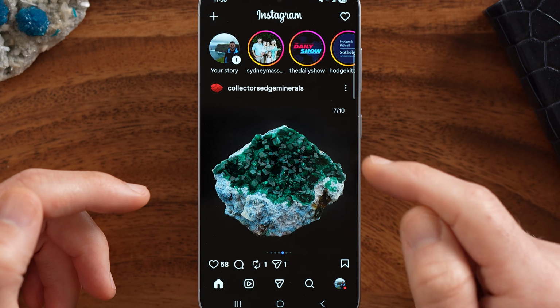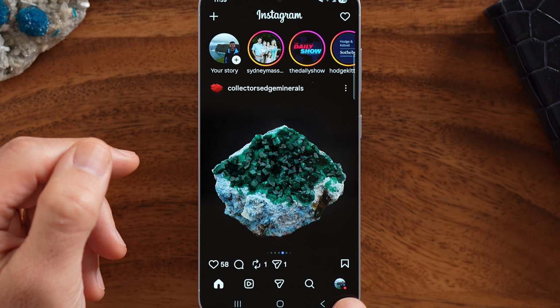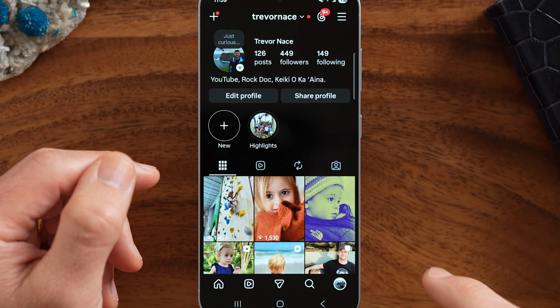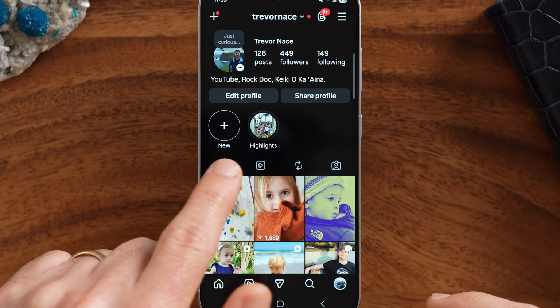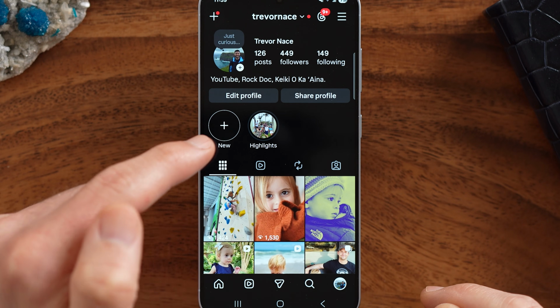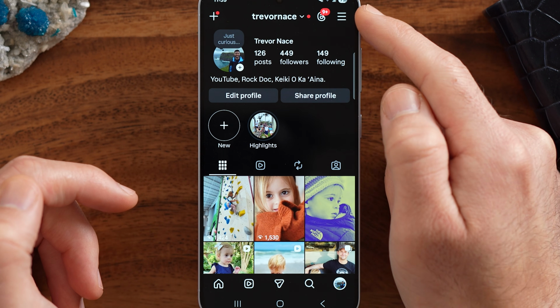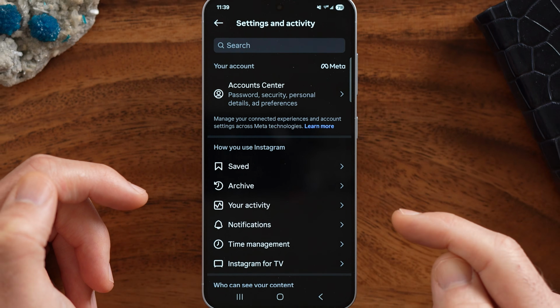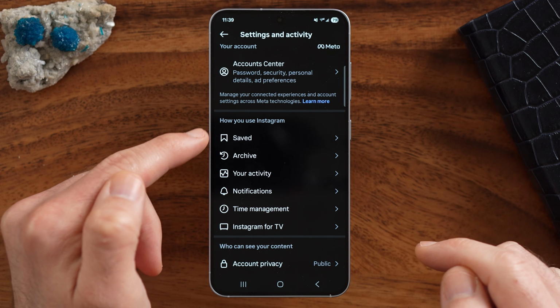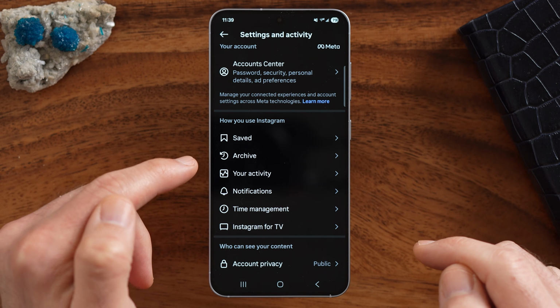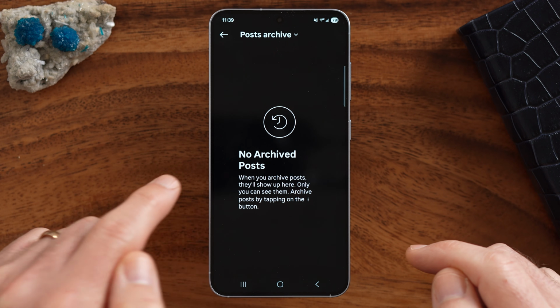Now open up the Instagram app on your iPhone or Android, and at the bottom right, let's tap on that profile button. Now we need to get to your settings to make sure those highlights are working to be able to add those old stories. So tap on those three lines at the very top right. And now within here, you can see midway down is archive. There it is. Tap on archive right under saved.